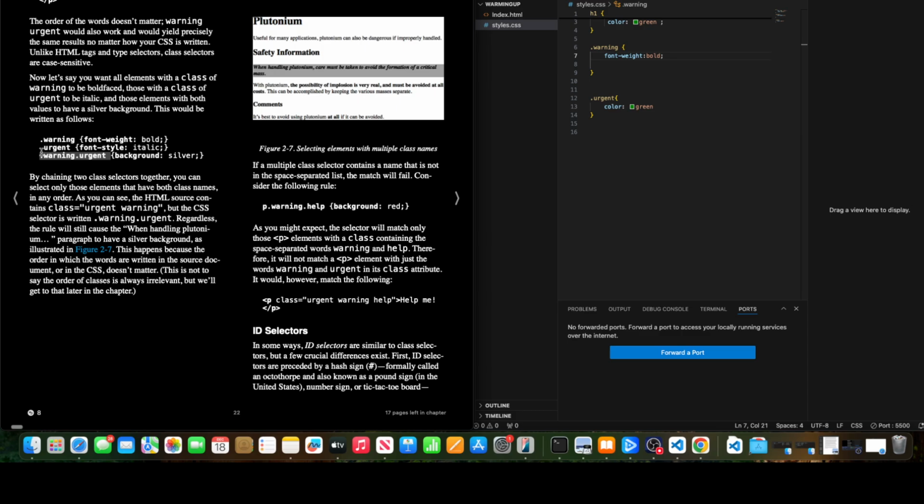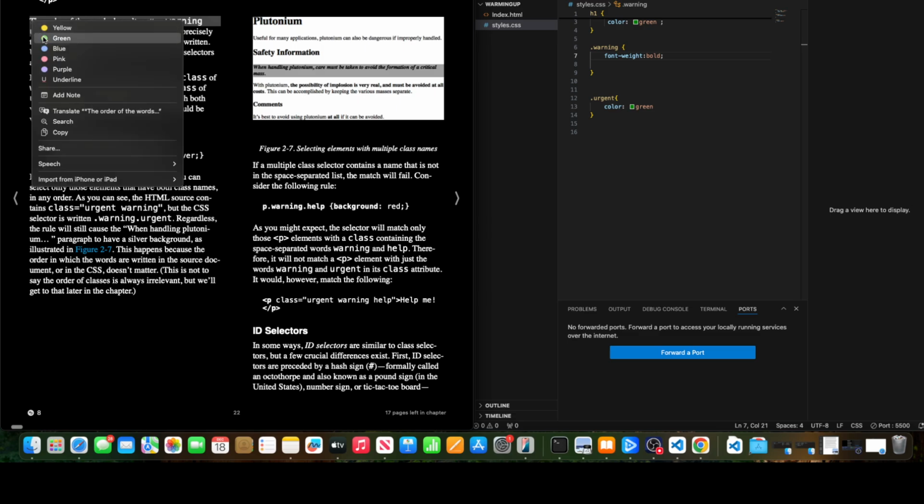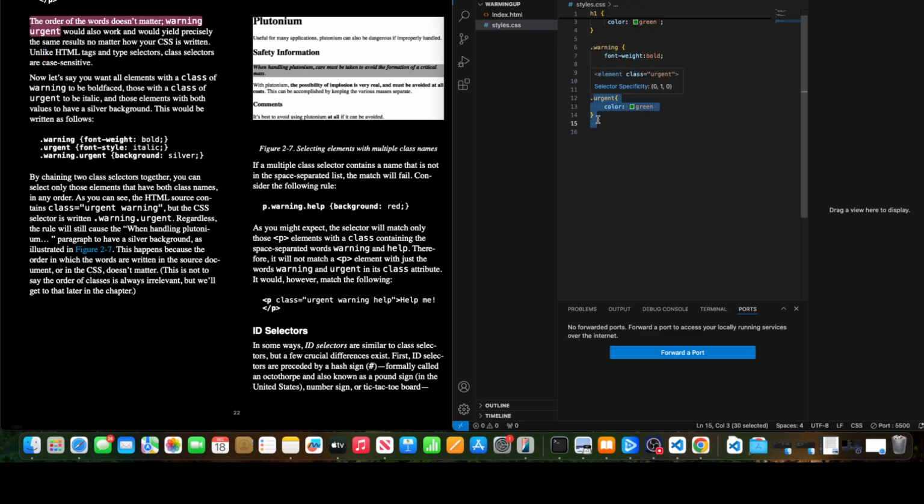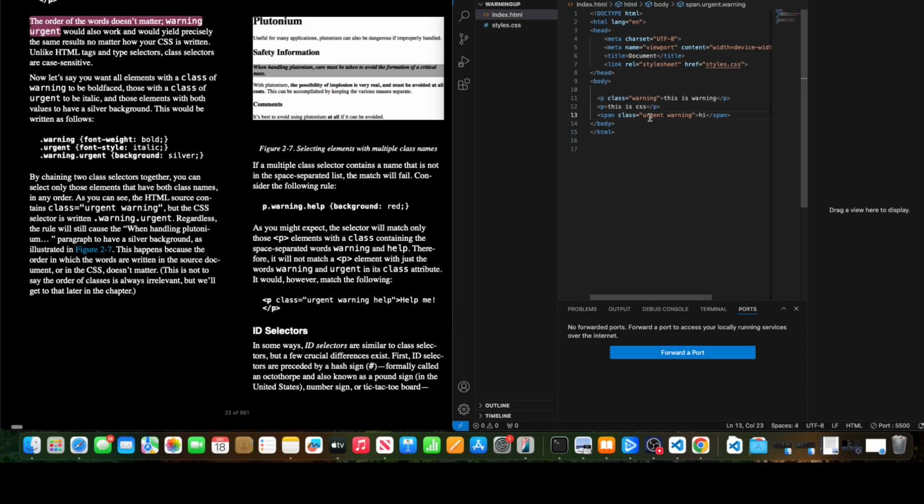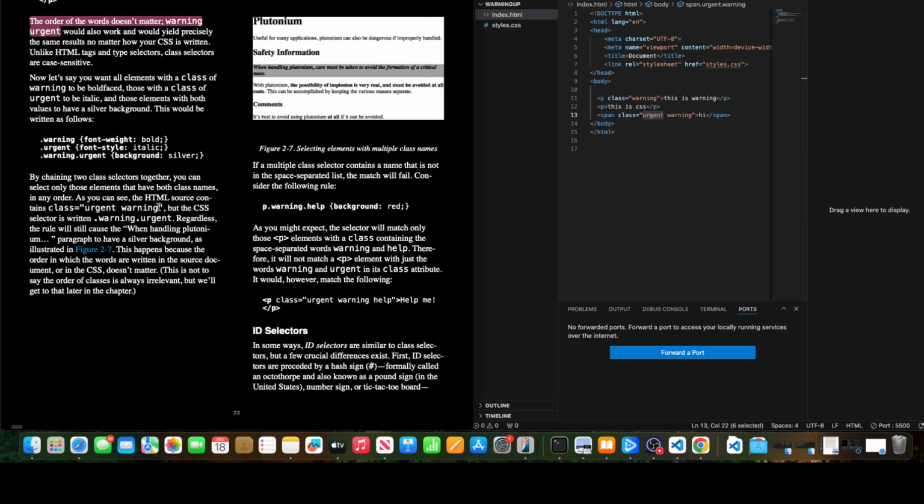In any order we can say, I guess the order of the words doesn't matter. Remember here, the order does not matter. If I want to do this, or if I want to do this, order does not matter. Although we might have written urgent first or warning first, it won't make any difference here. So the order of this does not matter.